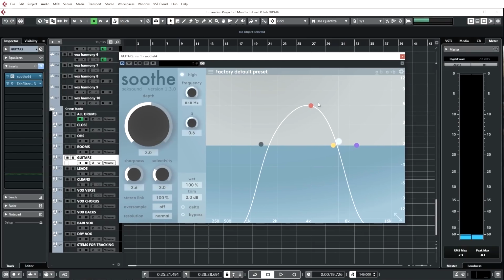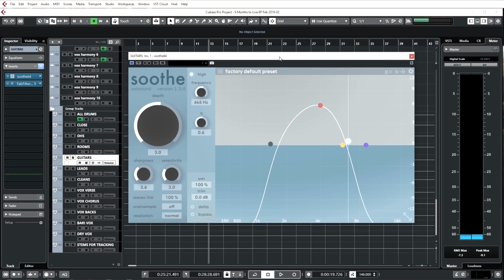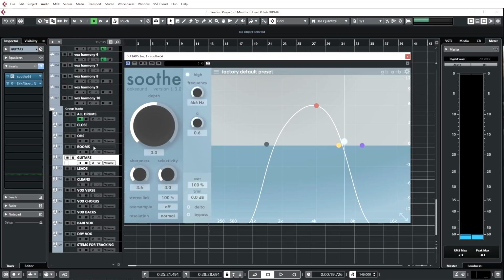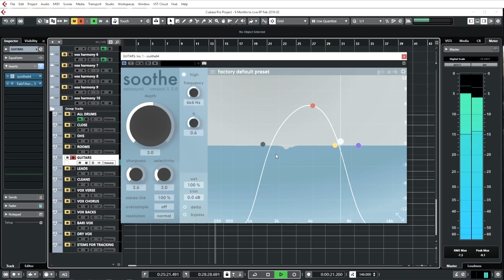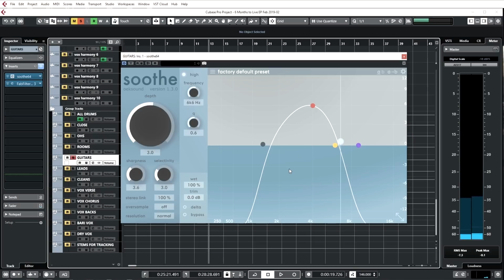As you can see here, I have a big old instance of Soothe going on. This one is on my guitar bus at the moment. If we solo the guitars, what you're gonna see is I've sort of narrowed this down to just the area where I think that the guitars at times might be a little bit conflicting with the vocals.